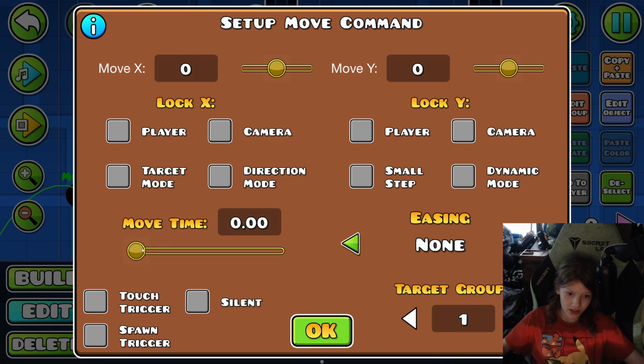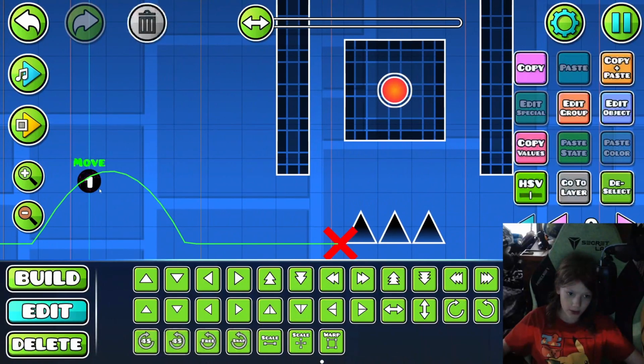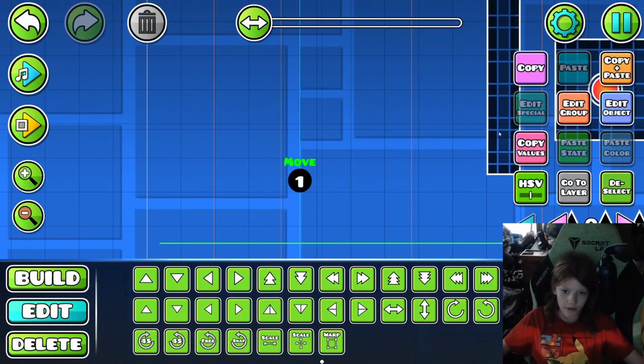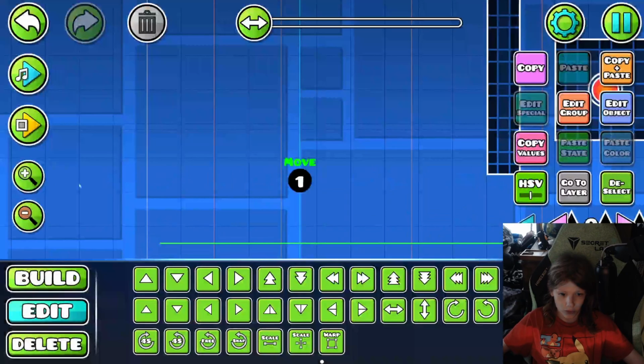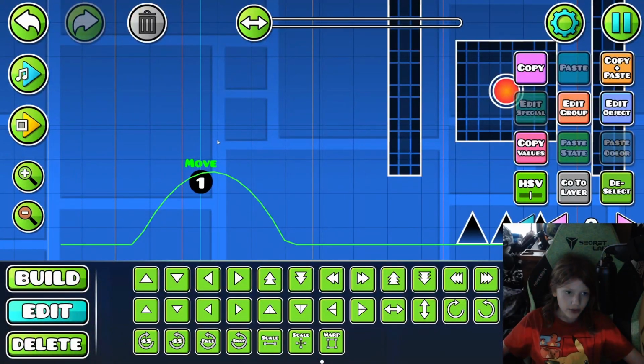I don't want silent on. I left silent on. Small steps don't really do much. Yeah, if you keep silent on, it'll be like a tiny teleport. But normally, it's just really small. Its movement time is not that good. Anyways, that's how you use the move trigger.